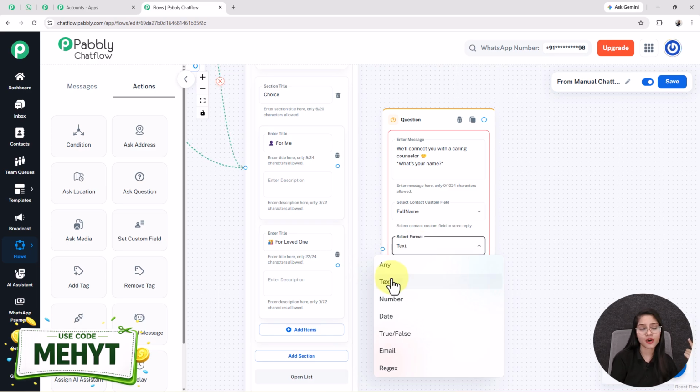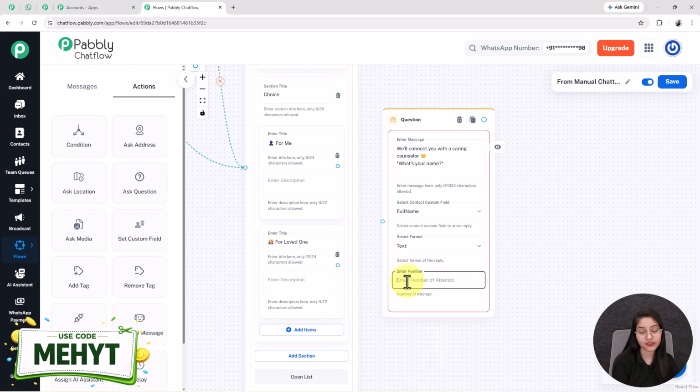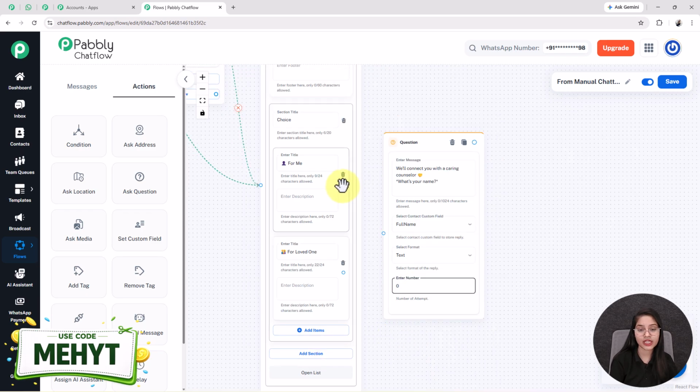Here I have selected the format as text, but if the user replies to the bot in the format of number, then the bot will stop. You have to select the correct format from here. I am giving the number of attempts as 0, so there is no requirement of any validation message. After that, I am linking all these two circles to this question node.